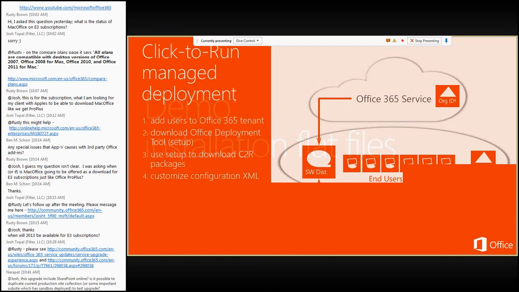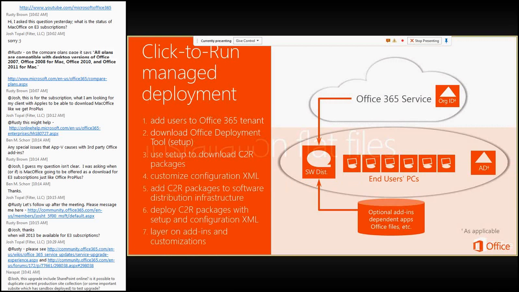From a managed deployment perspective, all you're doing is downloading Office bits, kind of like you would from the Volume License Service Center, customizing that with XML, and then putting that into your System Center Configuration Manager environment, and then layering on any customizations that you want. All that can be done completely on premises without using any internet connectivity or any user self-installation.